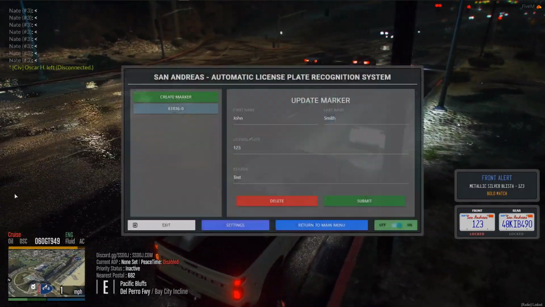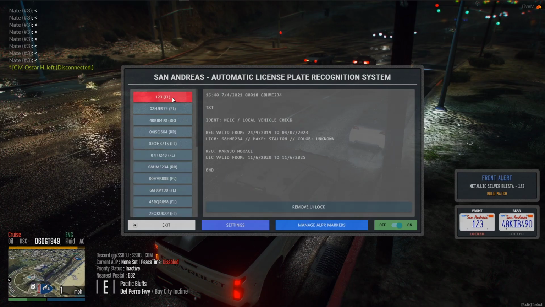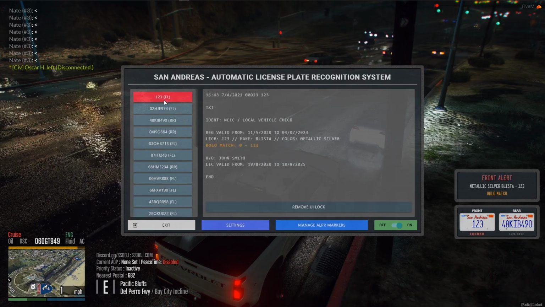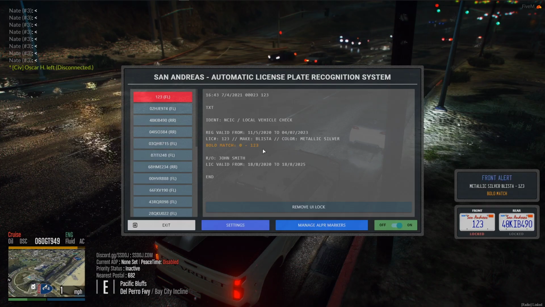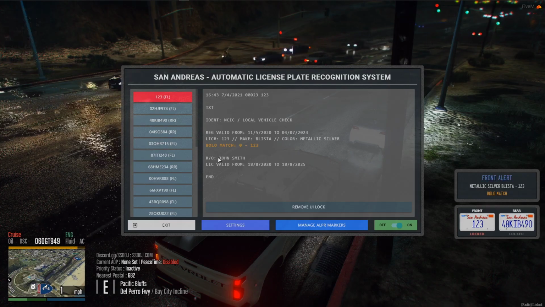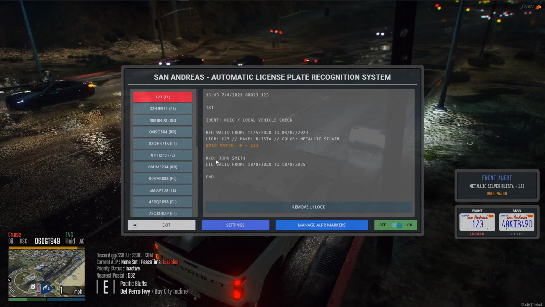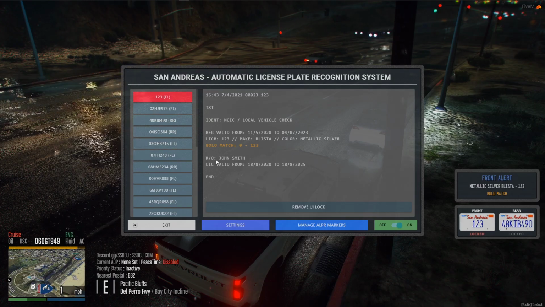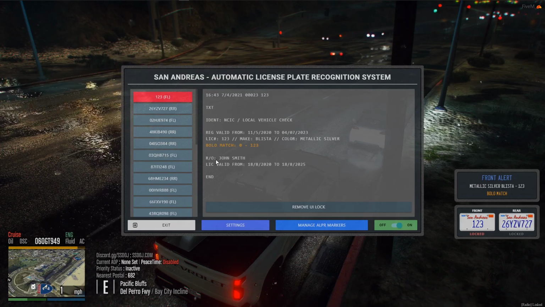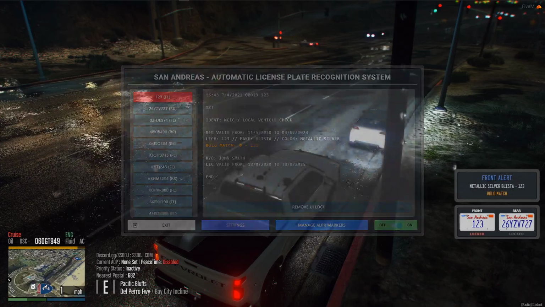So if we go in here, we'll show you guys what it looks like on this side of things. It's going to say our front left camera caught it. It's going to show the make and model of the car. It's going to show the RO that we set. So it's going to show the name you put in there if you have a name. If you don't, you put no name, it's not going to show a name. It's just going to bolo that plate.